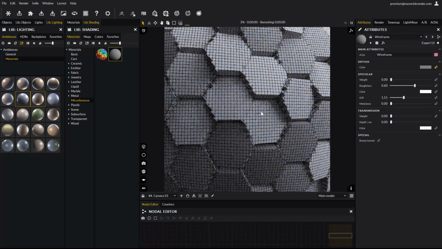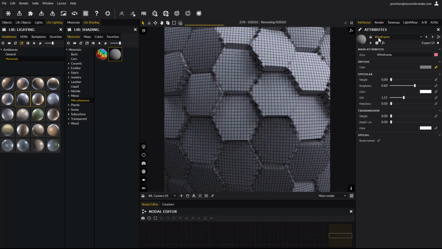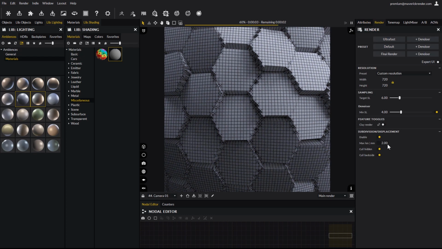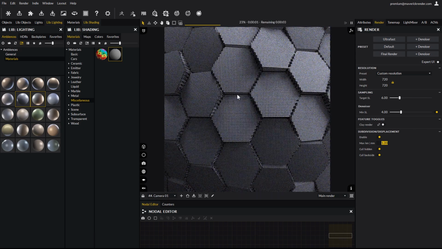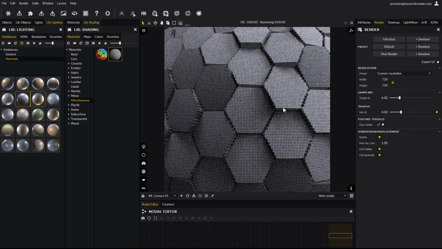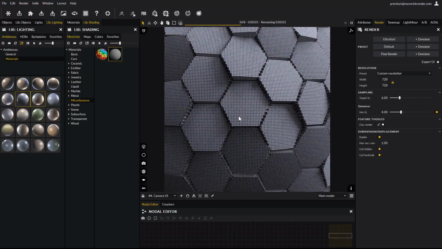The starting point is still the same, reduce the max length parameter, for example to 1. The overall quality has increased and you can see quite a few more polygons have been generated. But a lot of polygons are wasted on relatively flat areas. Fortunately, we can improve that a lot.